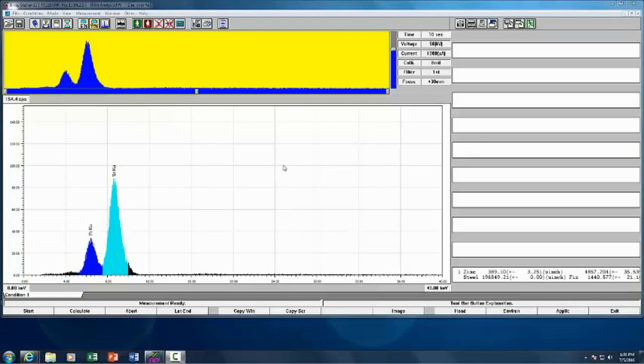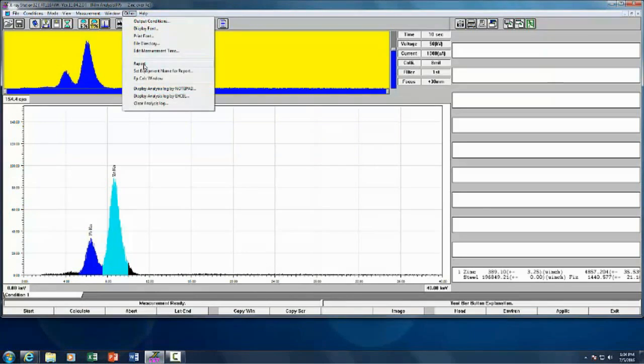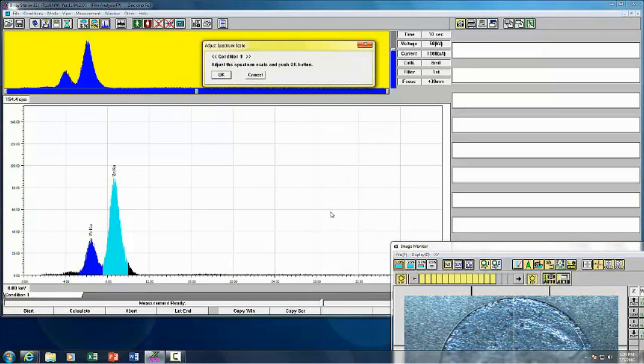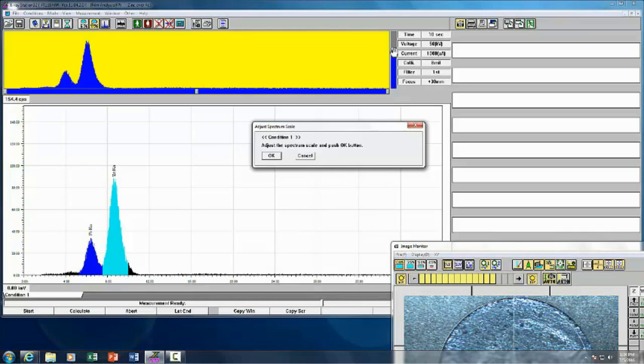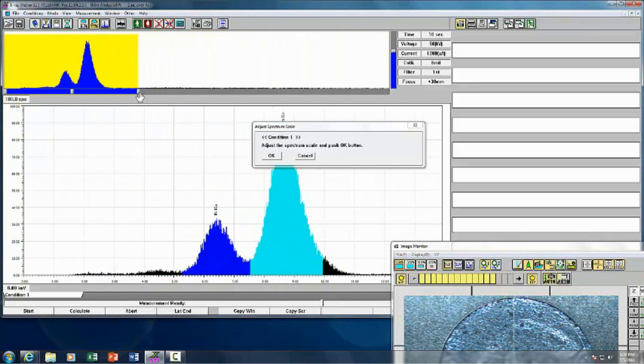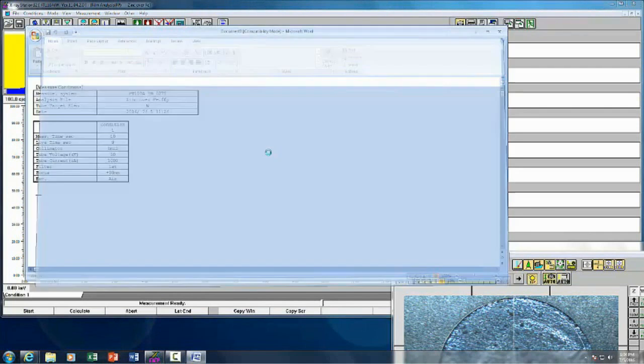Let's go over the reporting features of this XRF. We're into one measurement example right now. We have a 389.1 microinch sample measured, and I want to do a detailed report on one sample. So we're going to hit Other, Report, Output Image. This will show us exactly where on the image we measured. I'm going to adjust the spectrum to give me the image that I want in my report. Hit OK.